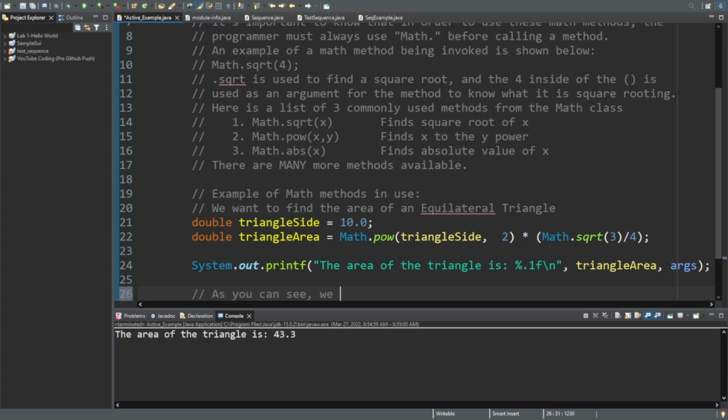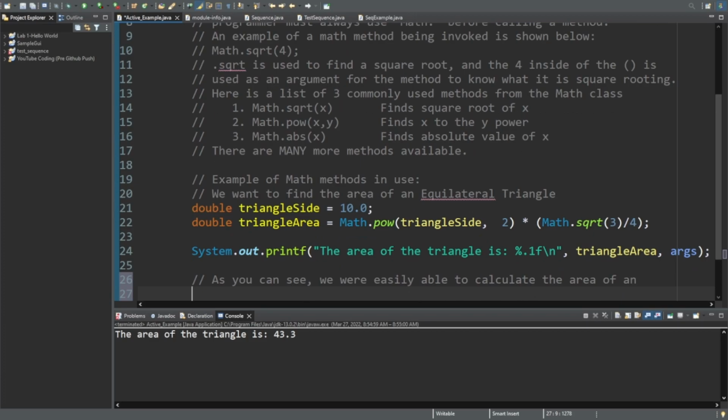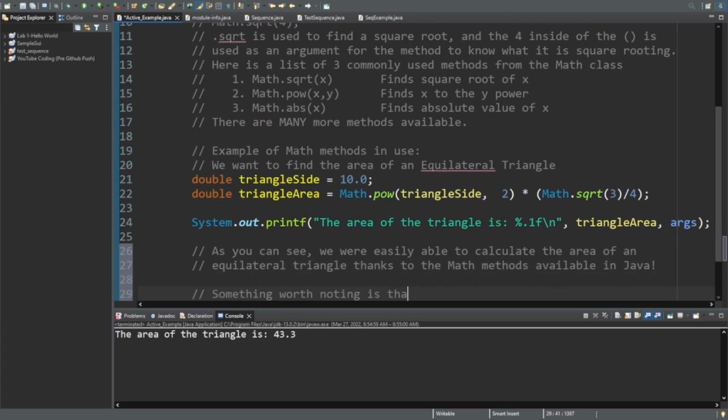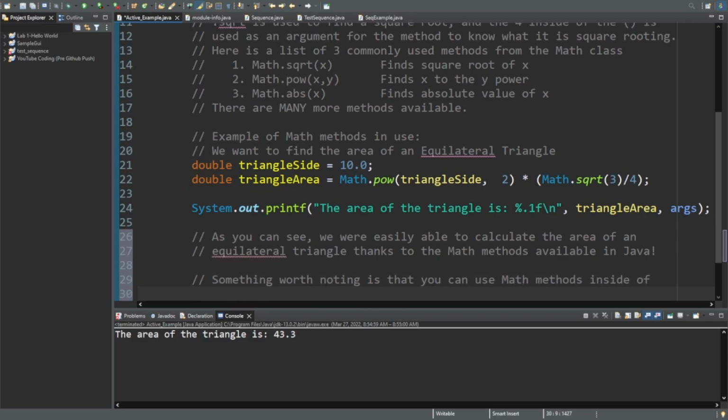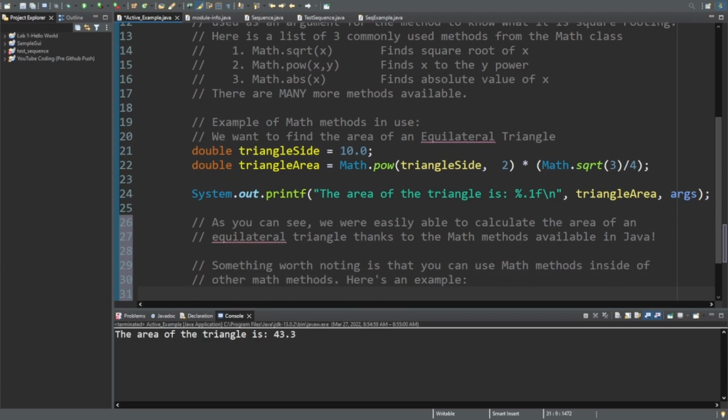All right. Anyways, as you can see, we were easily able to calculate the area of an equilateral triangle thanks to the math methods available in Java. Something worth noting is that you can use the math methods inside of other math methods. So if that doesn't really make sense, here's another example.